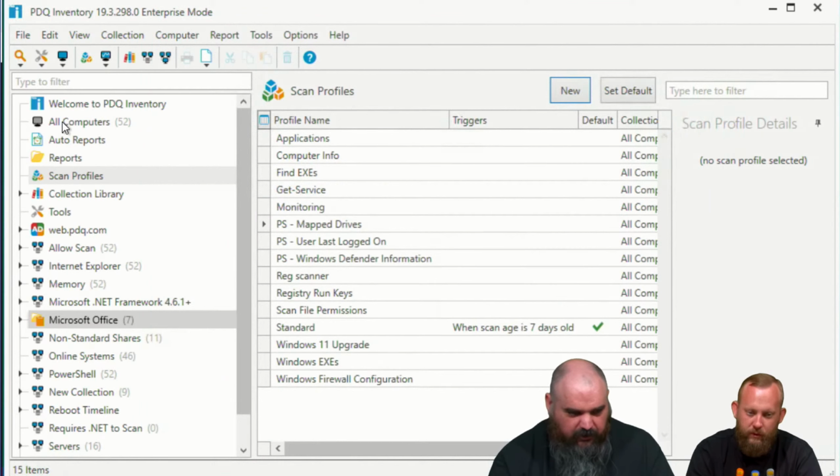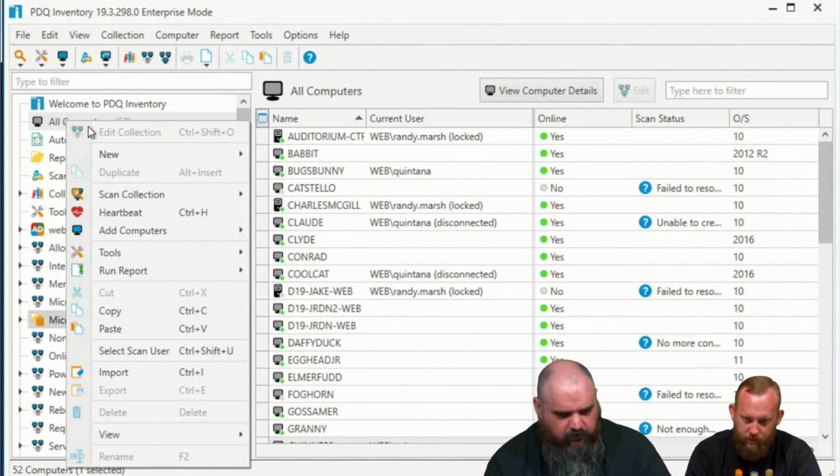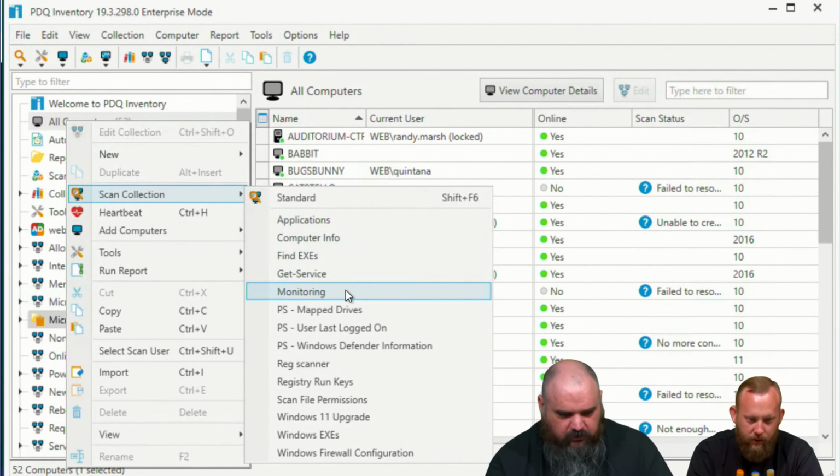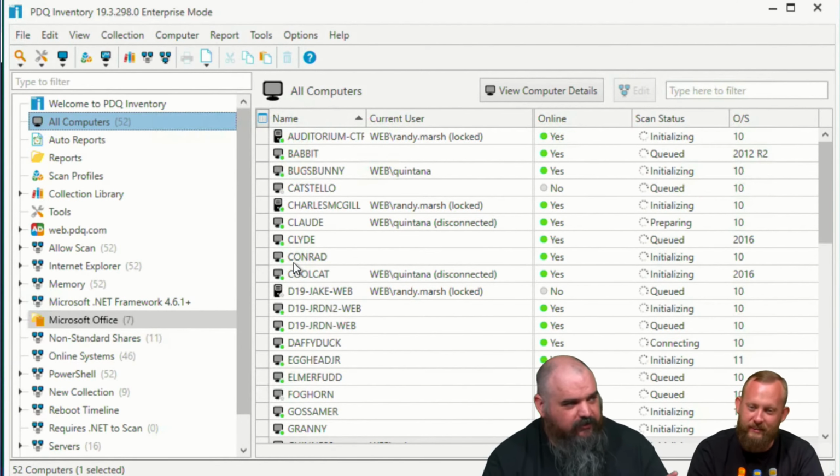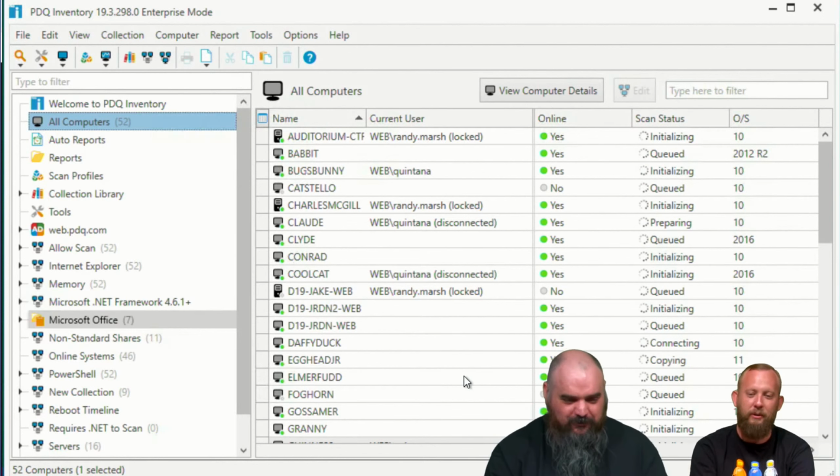That's in there, it's running. I'm going to kick that off, and then I'll show where the variables are. Okay, so scan collection with monitoring. No, the scan name is correct. It's the actual scan profile that was wrong.